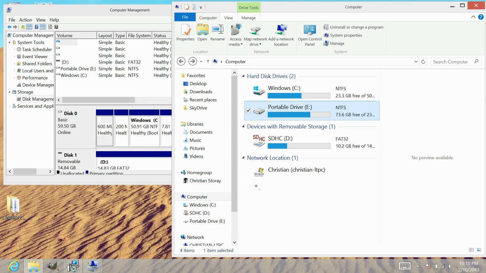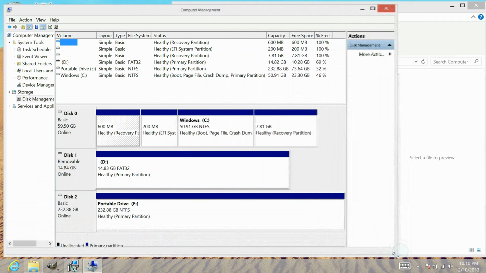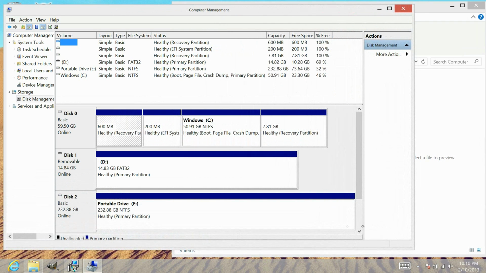This is actually a pretty cool little applet here. It's been part of Windows for as long as I can remember it being there. I guess Windows XP, you can create partitions, resize partitions. It's pretty handy. But that's not what we're here to do. We're here to do something very simple.